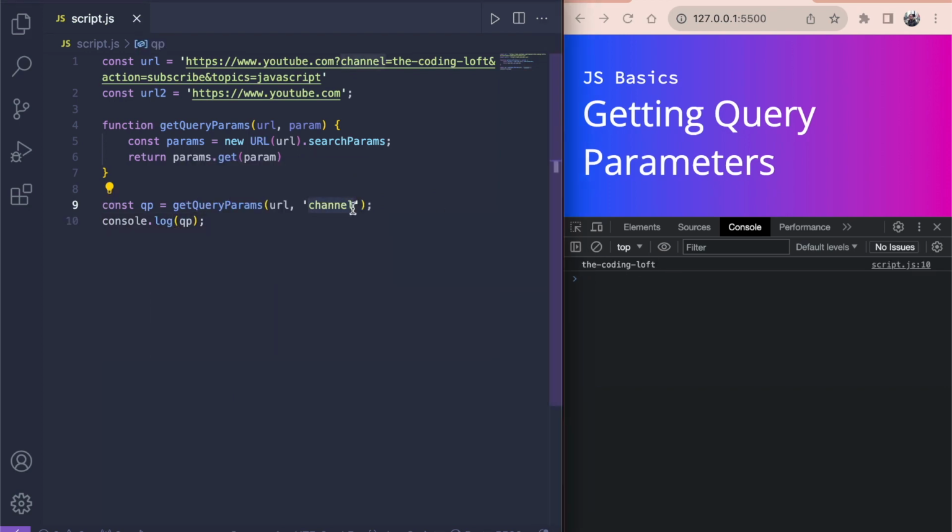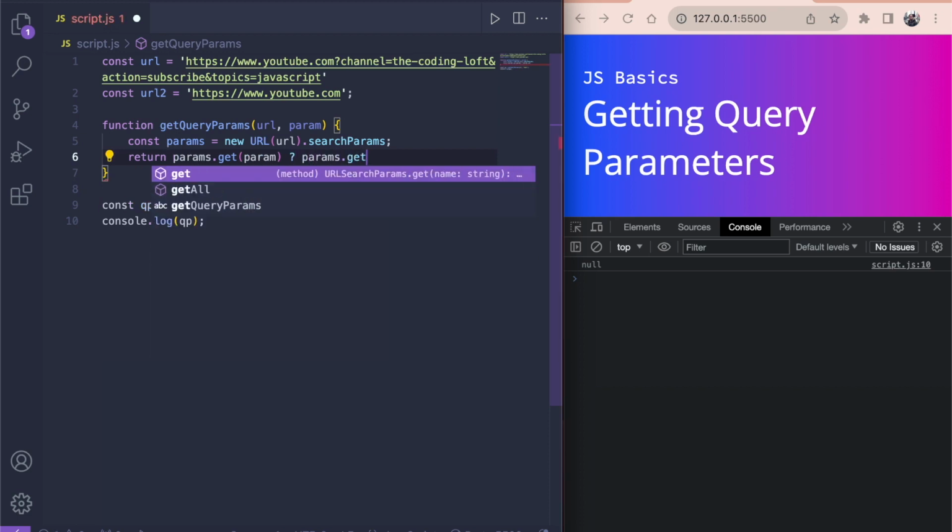But what is the case if we specify a parameter here that isn't valid up there? So let's say test. Well, it returns null, which is not what we want. We might want to give back to the user a statement that tells him that this parameter is not found. So all we do in this return statement, we make a simple check. So we say if params.get(param) exists, then that's exactly what we want to return.